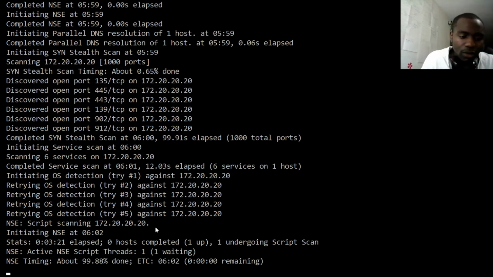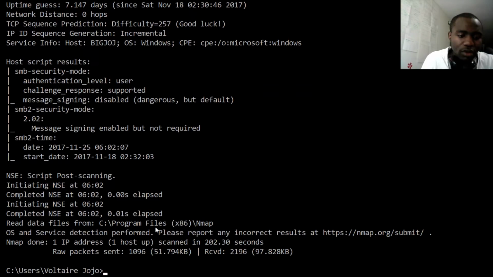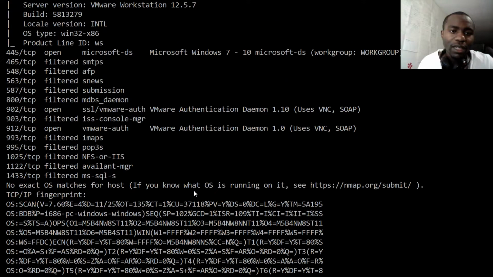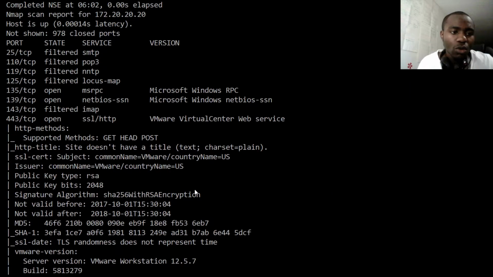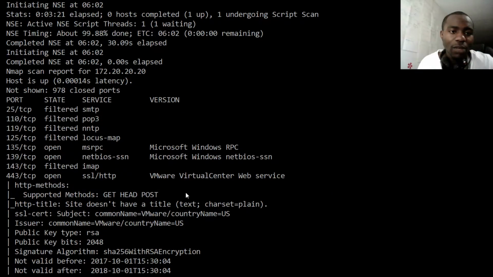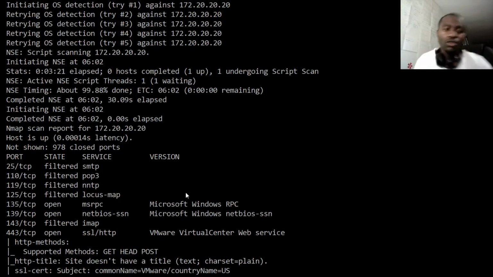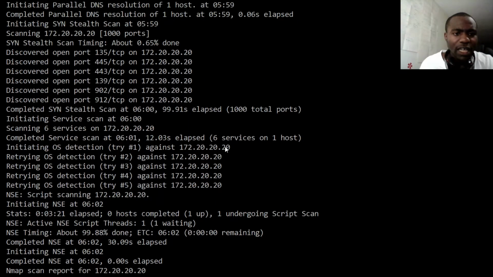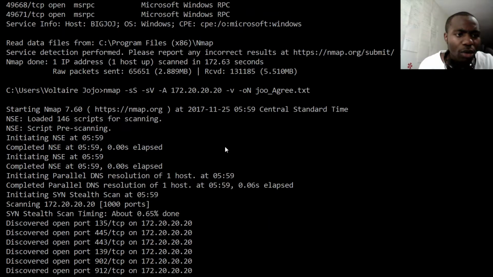So okay, I basically just forced it. In an enterprise, or if you're doing it on your computer, you just have to allow that 20 to 25 minutes for it to adequately scan and give you the results which you need. We see this scan is pretty much the same as the old one, but it gives you more information.